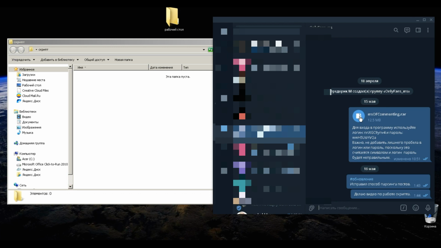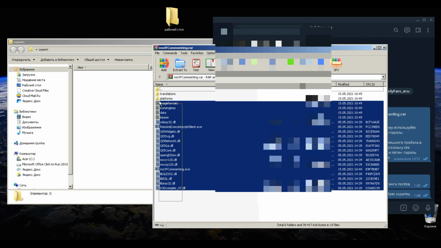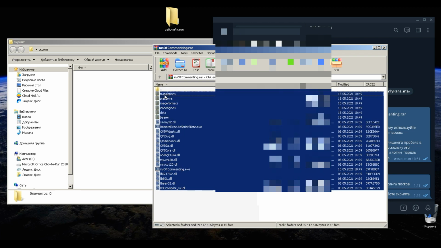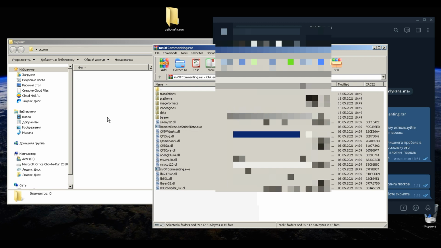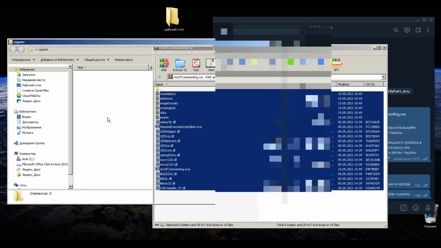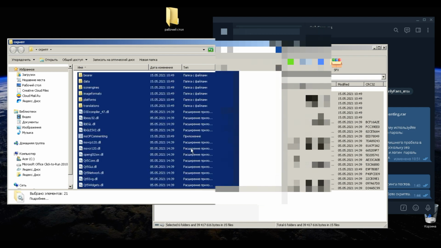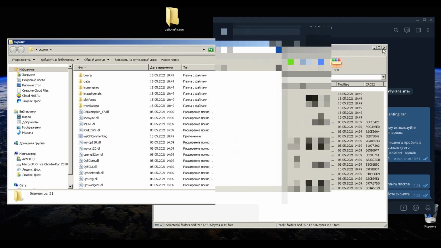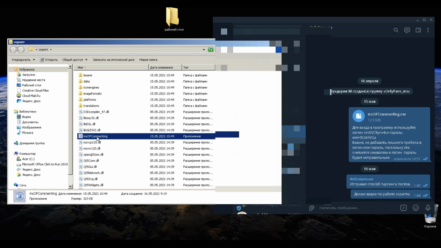When running the script, you need to open the file that was placed in the chat. Open the archive with the script files and transfer it to a separate folder where the script will be stored. Launch the commenting app.